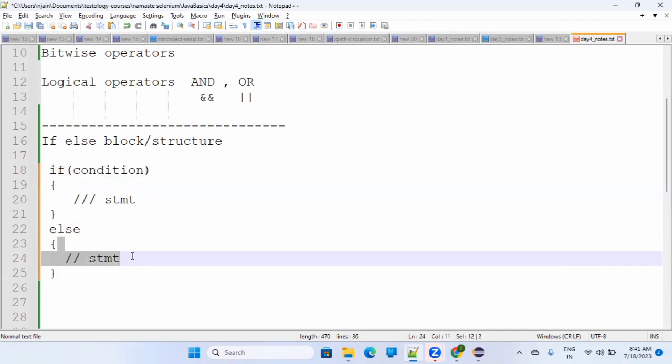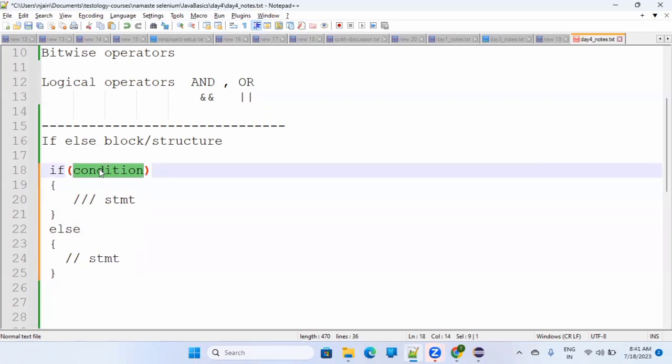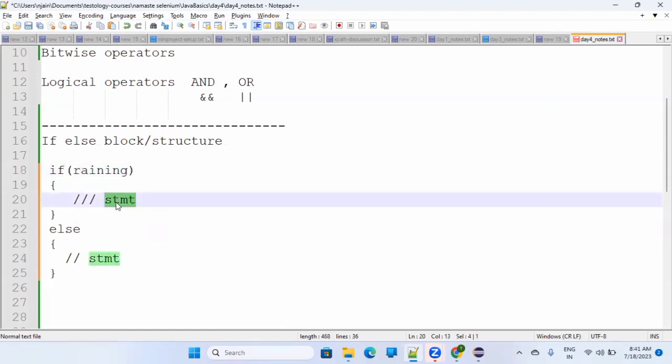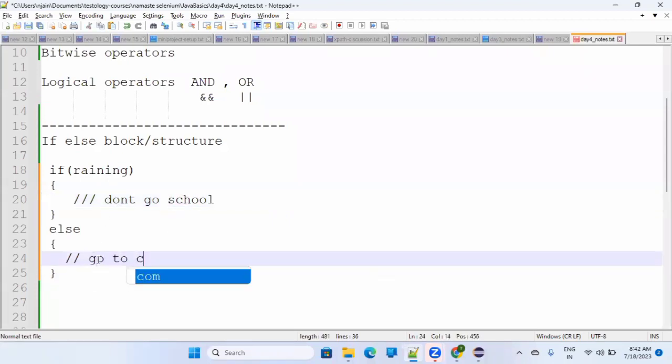It's very simple, right? You say, if it's raining, I will go to school. If so, you don't have to say else part, right? Let me tell you in a better way. The example is basically, if it's raining, I will not go to school. So if raining, don't go to school, else go to school, right? Something like this.